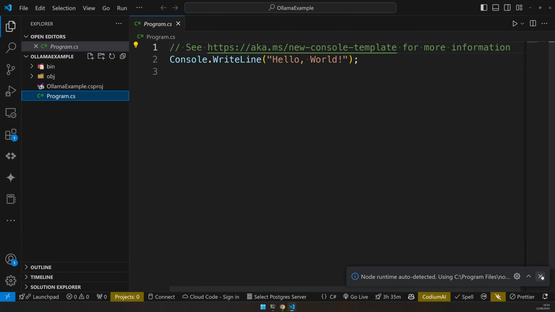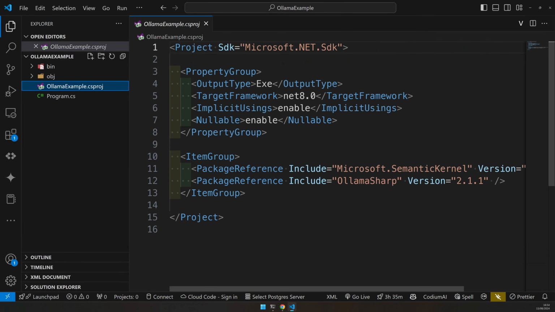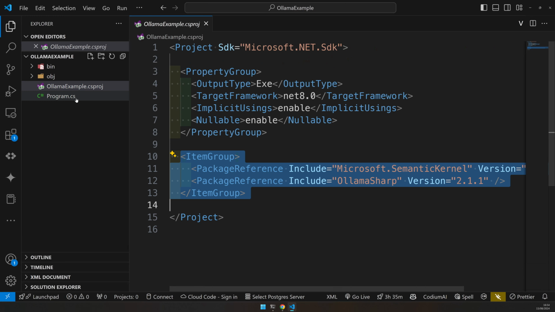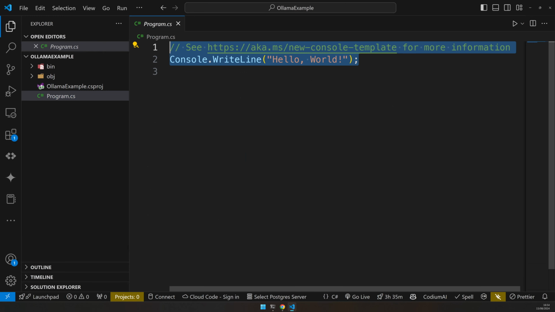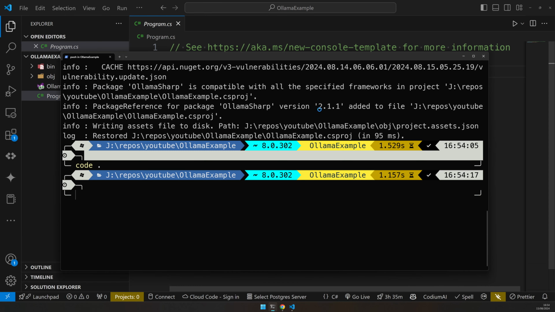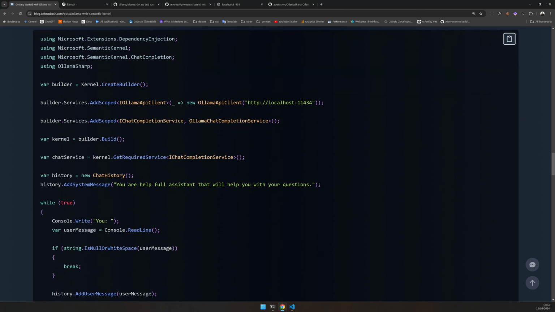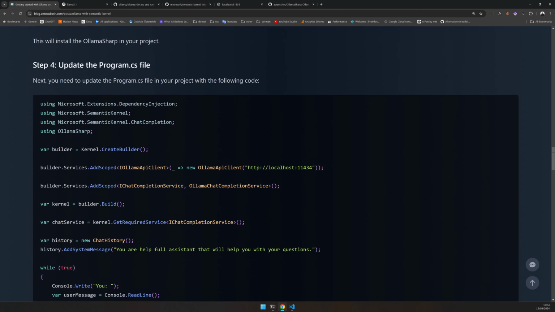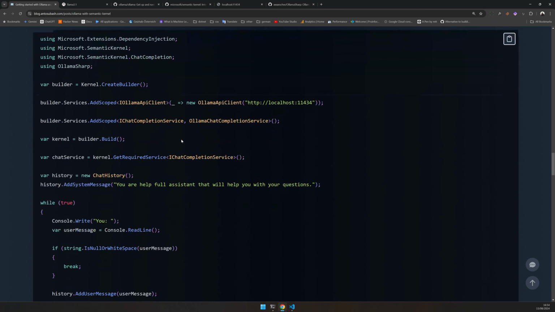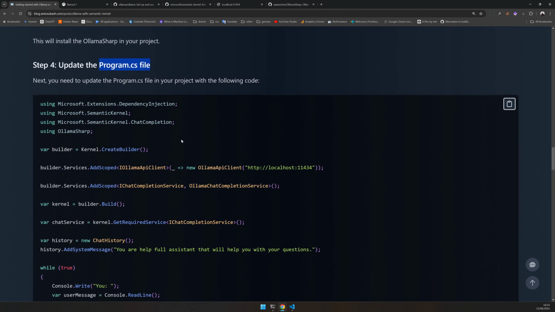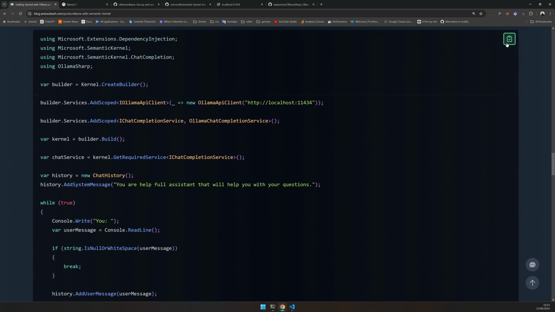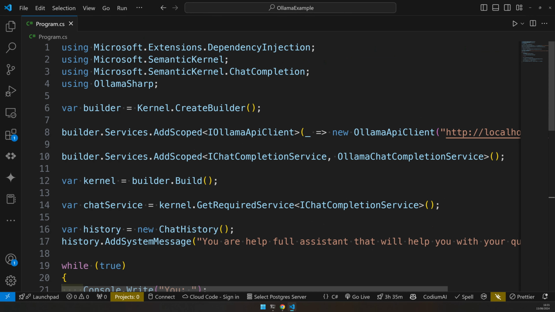Here I have an empty project with 2 package references and the empty C# console file. If you go back to my blog post, you will find a bunch of code where I asked you to update the Program.cs. I will first update and then explain what's happening here. So let's see what's going on here.